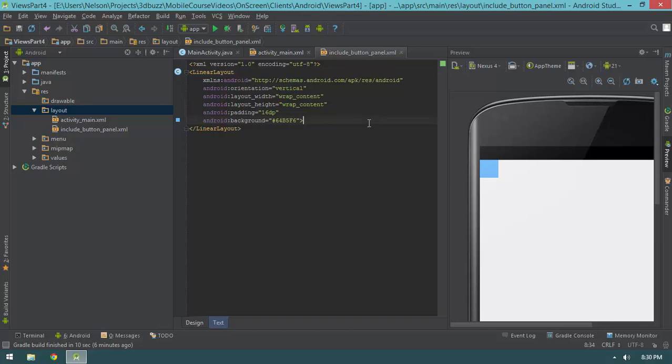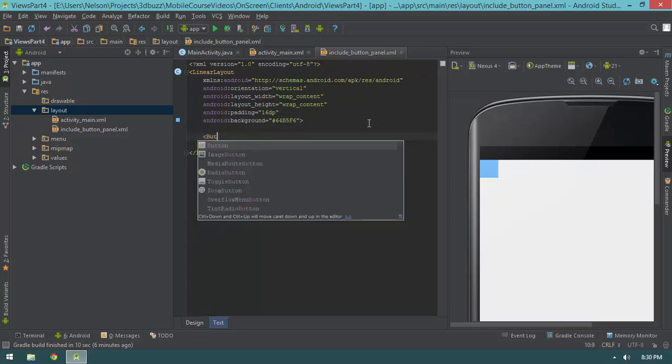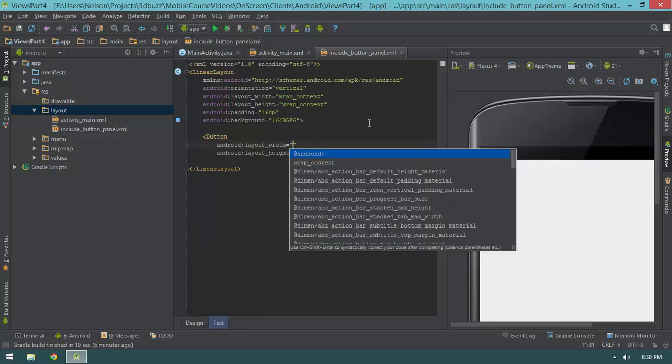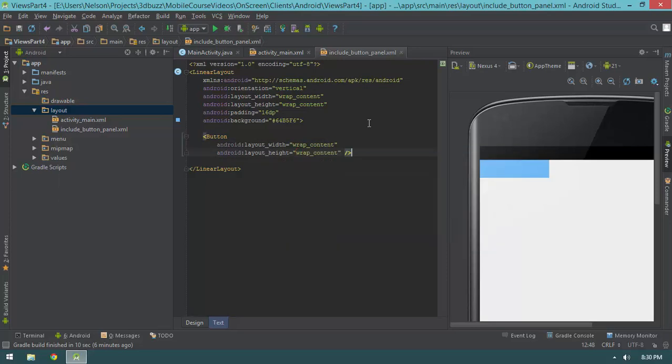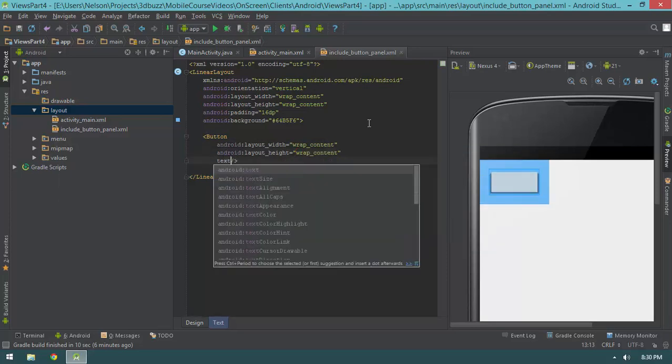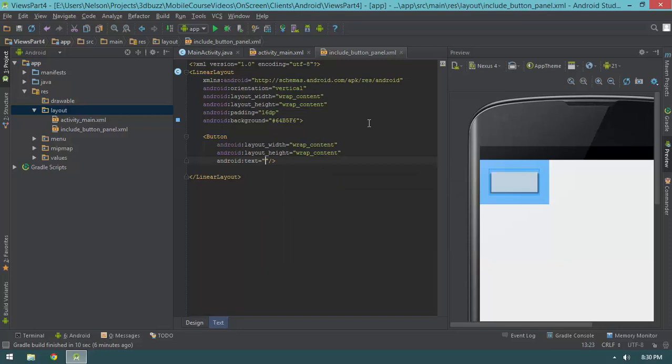But let's go ahead and stuff something in it. So what I'm going to do is create a button, because this is our button panel. For the width, I'm going to say wrap content, and for the height, wrap content. Then for the text, I'm going to say touch me! Because we are working with a touch device, even though the word click appears everywhere, it really should be touch, because that's how we interact with most Android devices anyway.